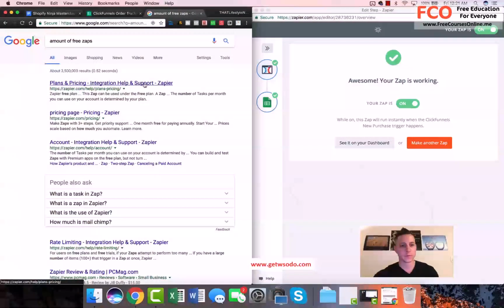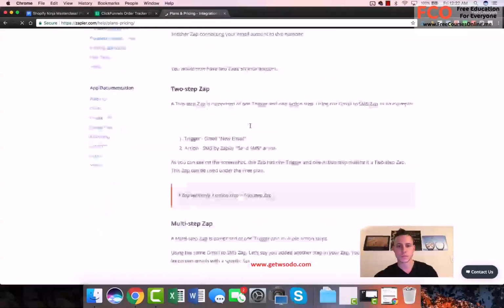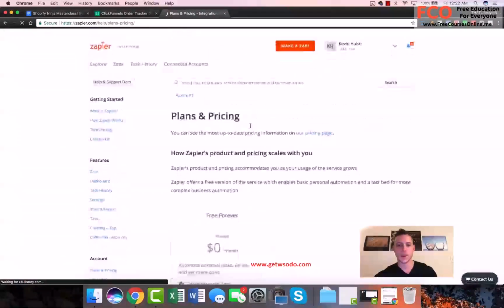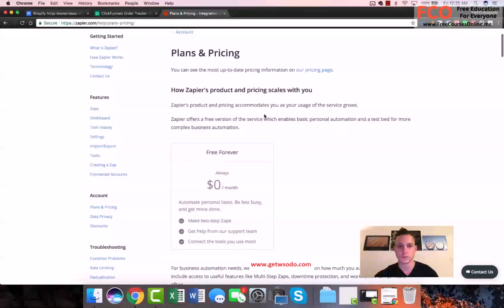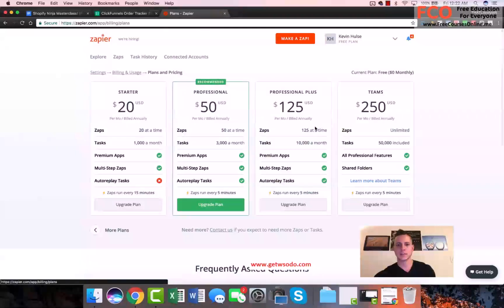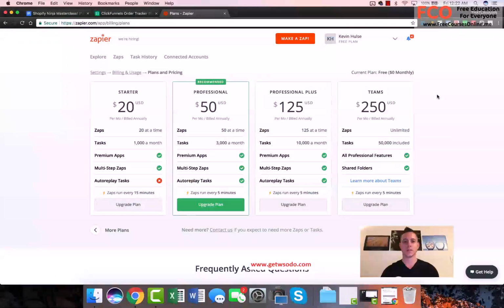it's 200 free zaps. Let's check really quick to see when you can actually start to pay. So it's $0 a month up to, I think it's 200. Okay, so 1,000 a month for $20. But the free plan we get, okay, so 100 tasks or 5 different zaps. So we can get 100 orders per month for free, which is great.